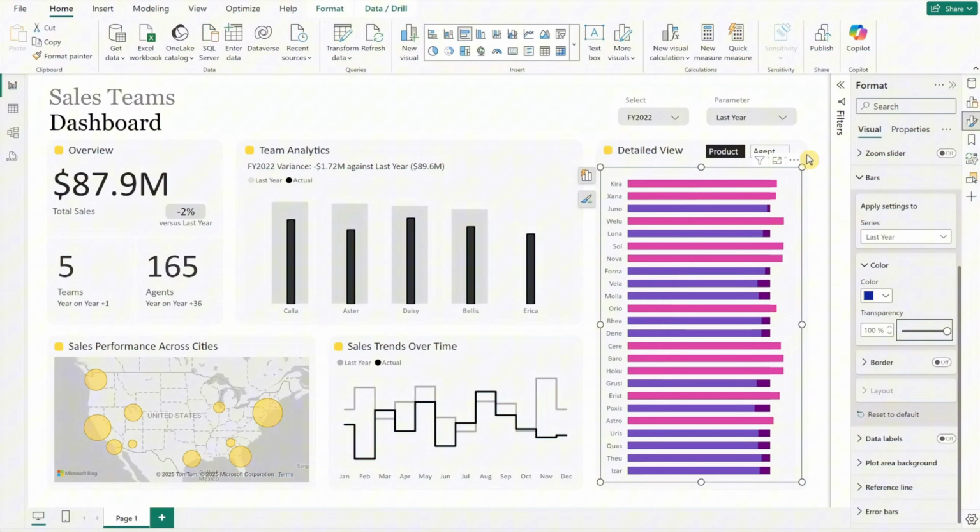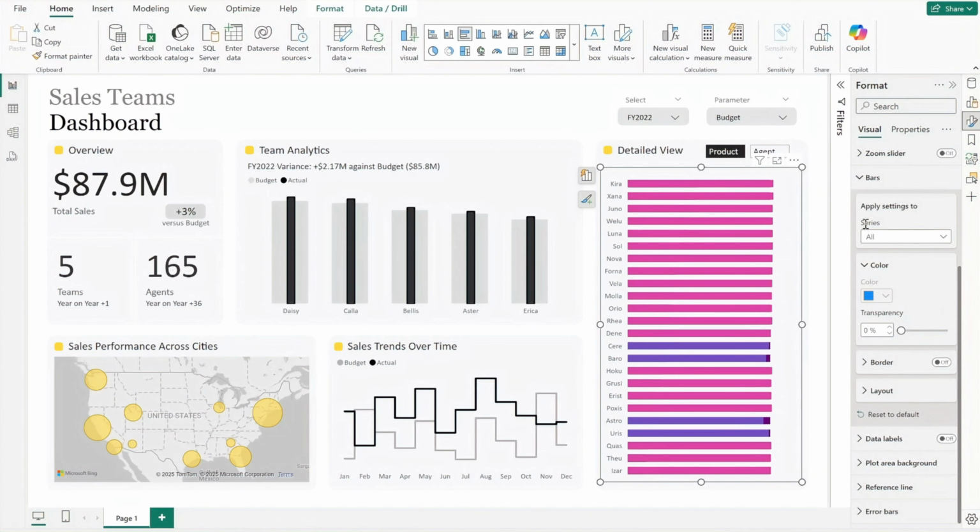First, use the benchmark selector to choose Budget, then select Budget under the series list and set its transparency to 100%. Do the same for Forecast, select it from the benchmark dropdown, then choose Forecast under the series and adjust the transparency to 100%. In addition to the benchmark series, we also want to hide any supporting series that aren't meant to be displayed. Select Variance Line from the series list and set its transparency to 100%.